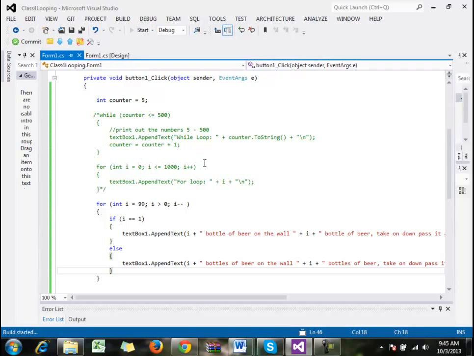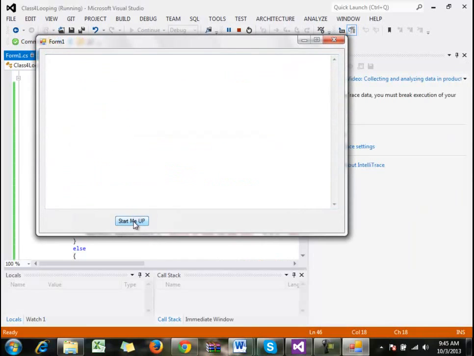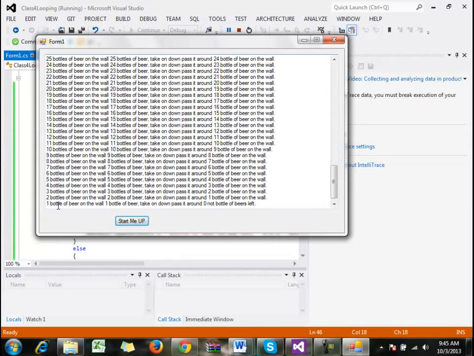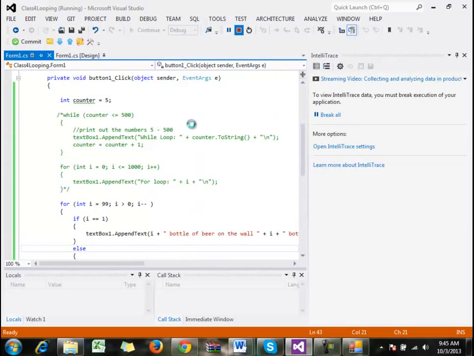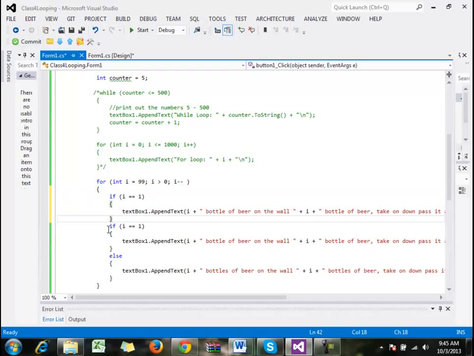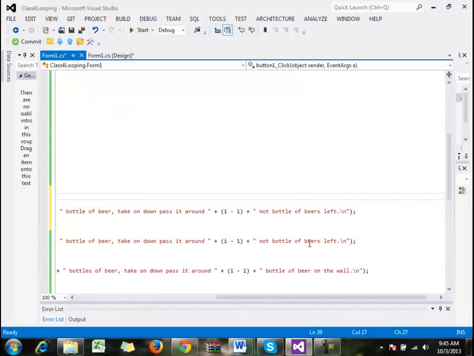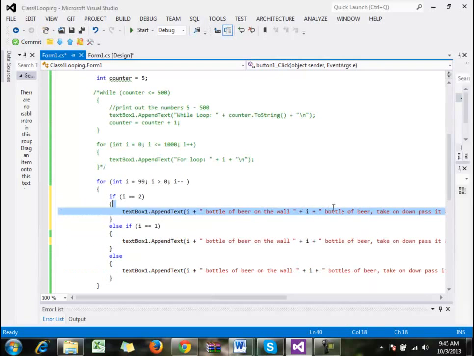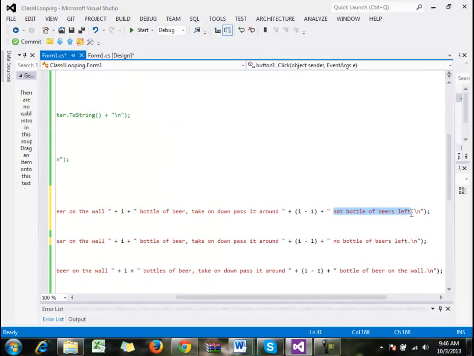One bottle? What do you mean? If I run this, it's going to say 2 bottles of beer in the wall. Oh, I see what you mean. Okay. Yeah, so you're right. We need another case. So else if. So if it equals 2, then here, whoops. Right? Okay.